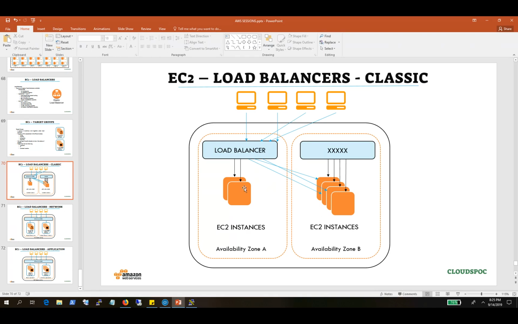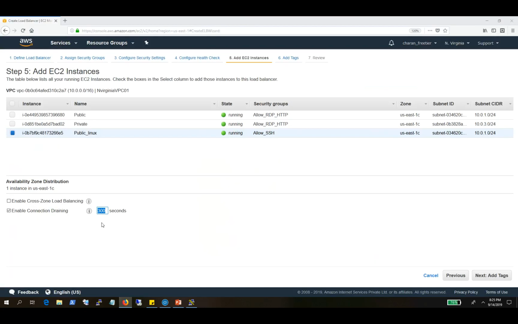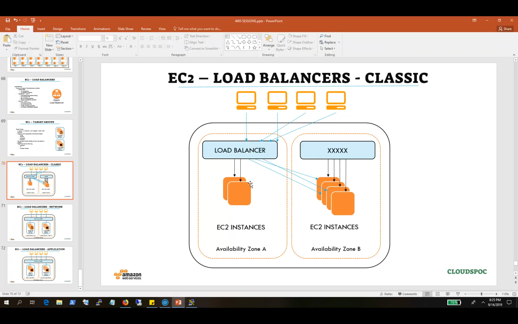I wanted to wait on the instances until the connection has been completed, the request has been completed. So connection draining, that is the purpose of connection draining actually. It will wait for another 5 minutes after the deletion of the instances, and it will complete all the ongoing requests on the instances which are getting deleted, and then it will remove the instances from the pool.